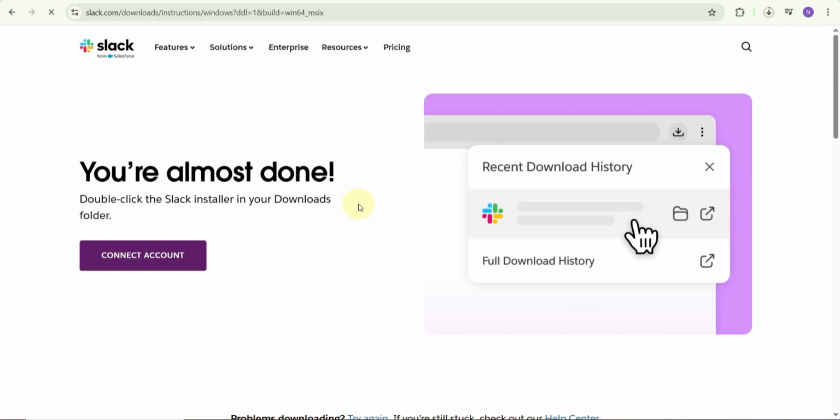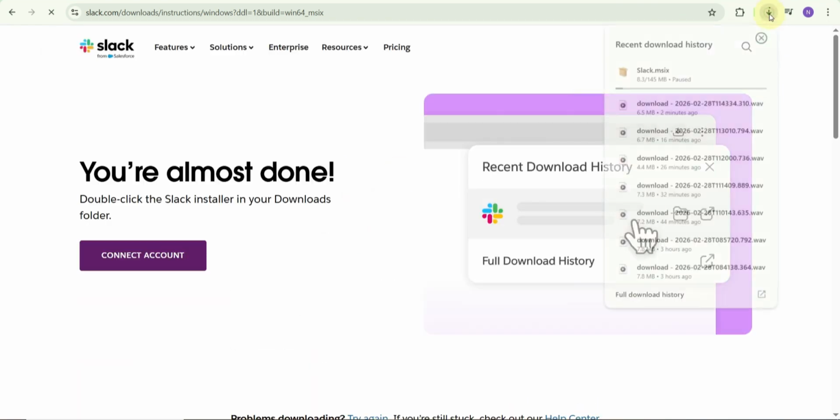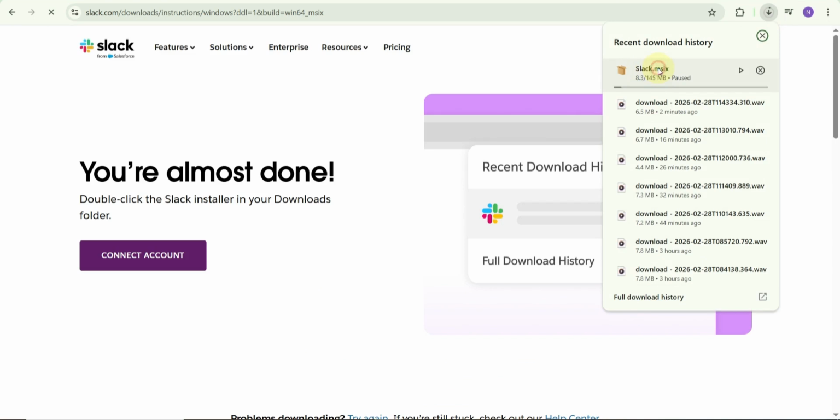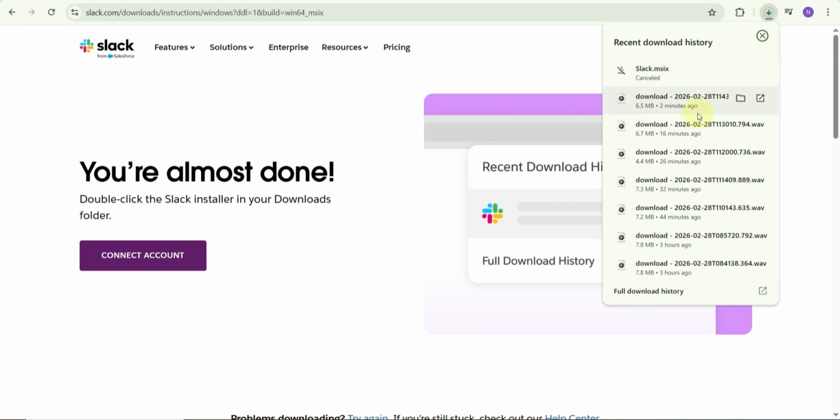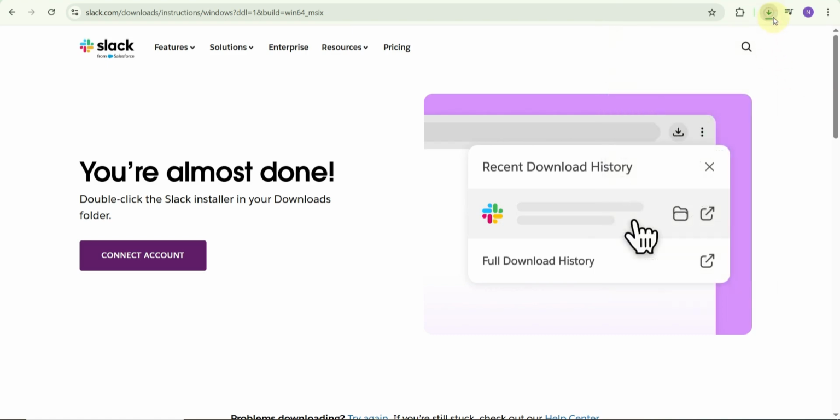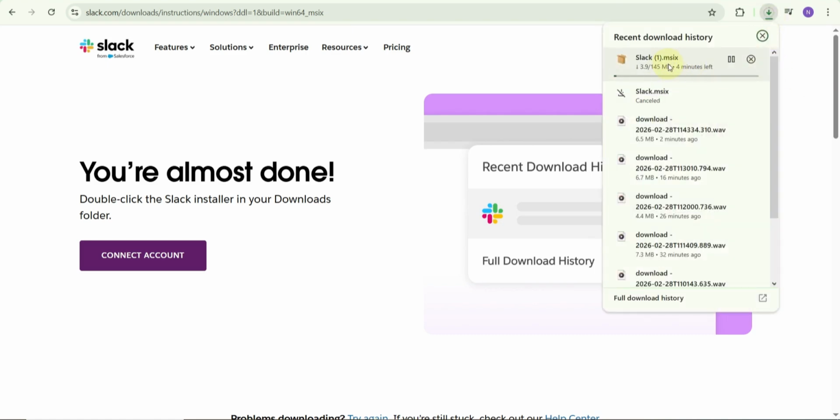Your browser will now start downloading the Slack installer file. You can usually see the download progress at the bottom of your browser window or in the download section. Wait for the download to complete. This should only take a minute or two depending on your internet speed.